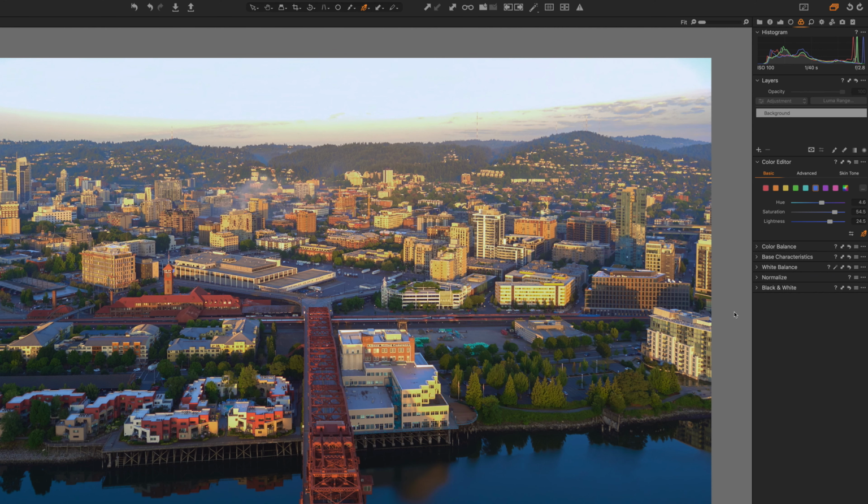And so that's an example of how you can use the new eyedropper tool in the basic section of the color editor to do your color manipulation on screen real time so you can see directly what the changes are.